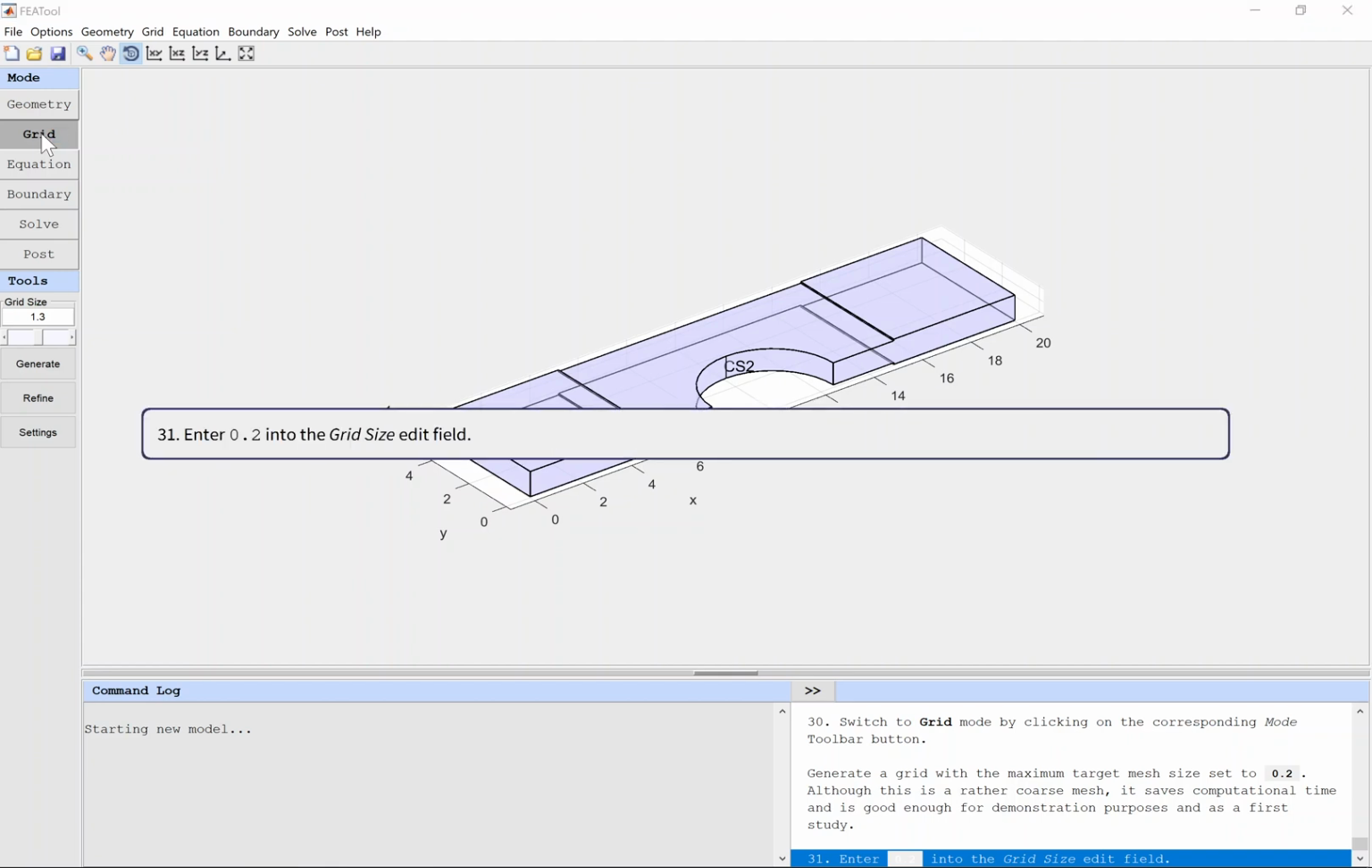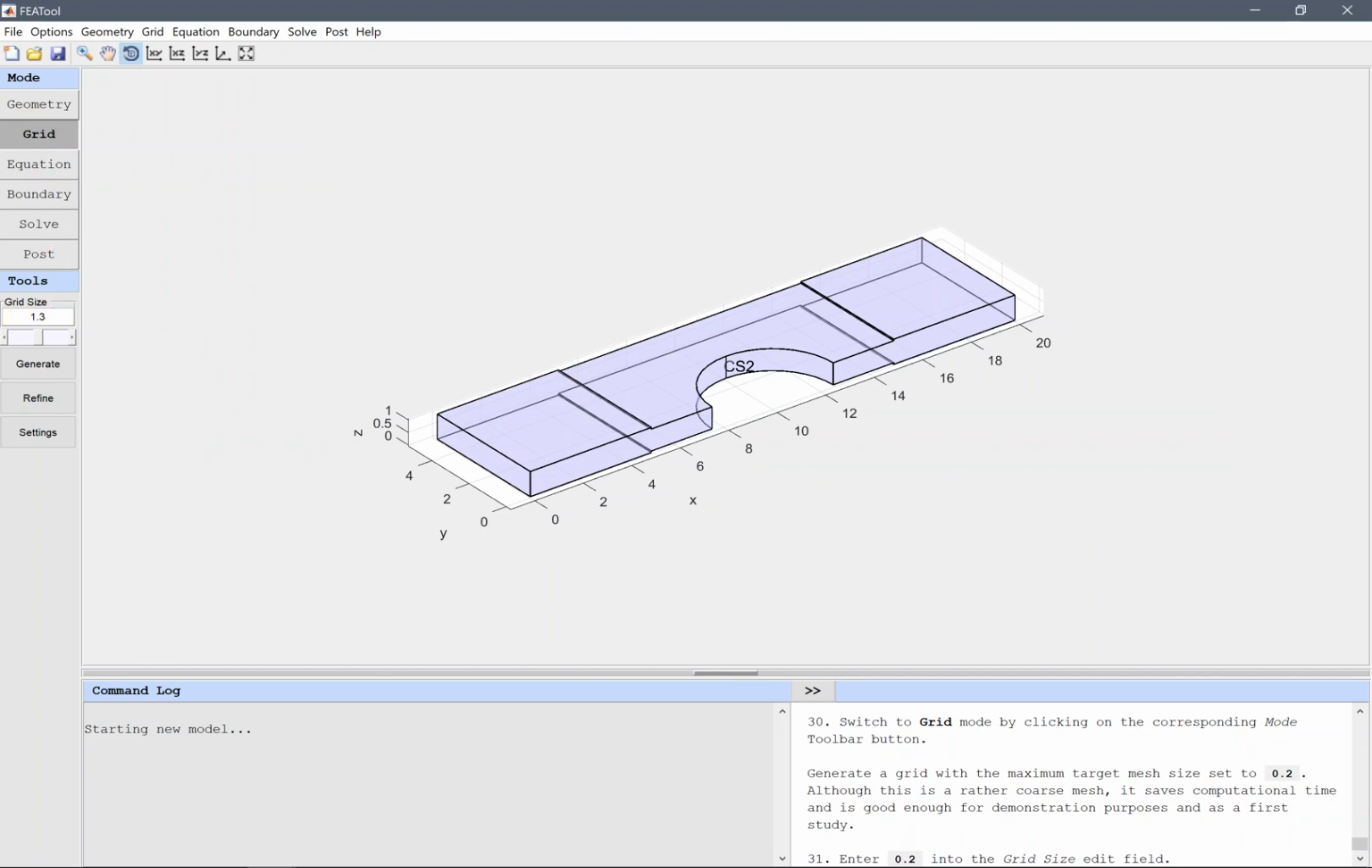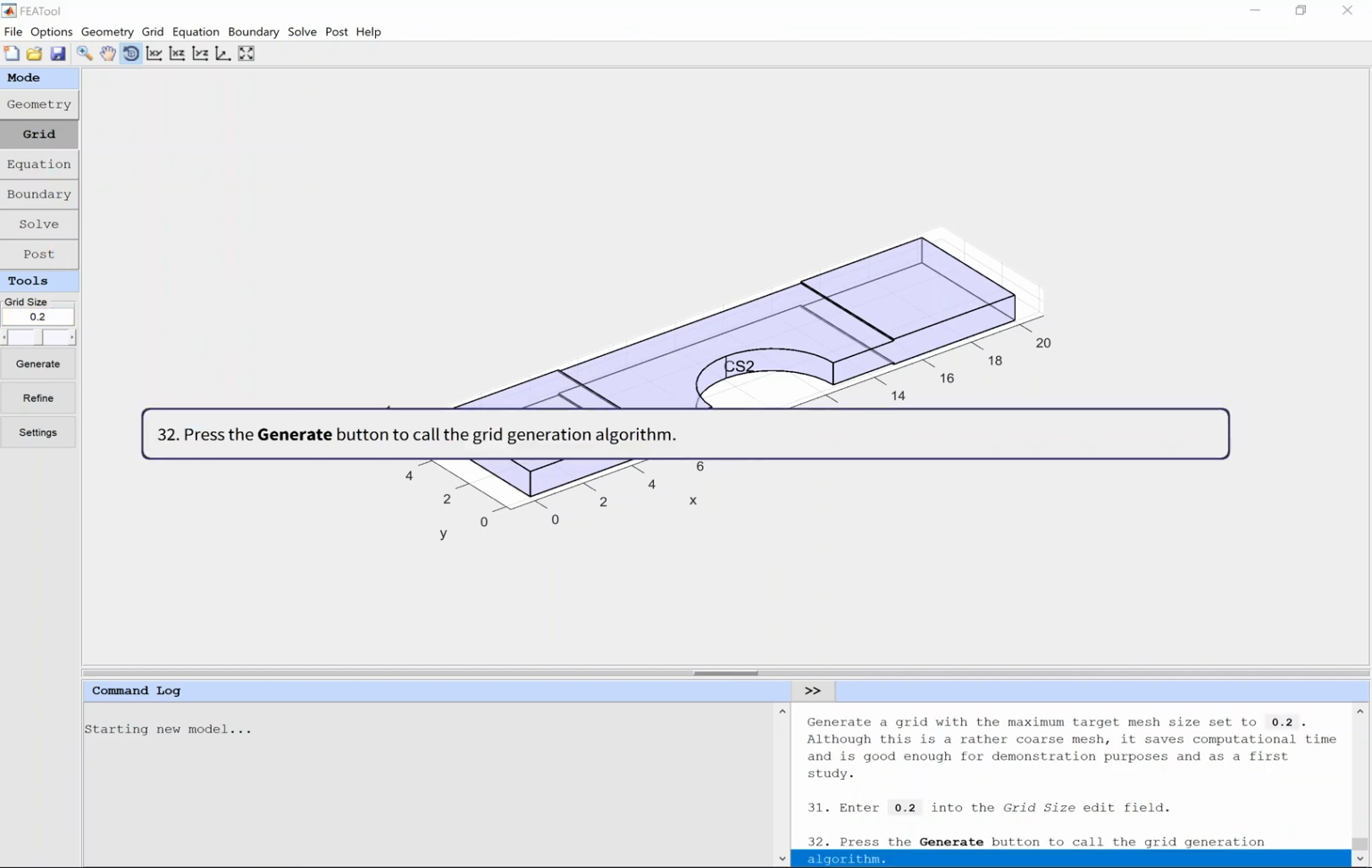Enter 0.2 into the grid size edit field. Press the Generate button to call the grid generation algorithm.